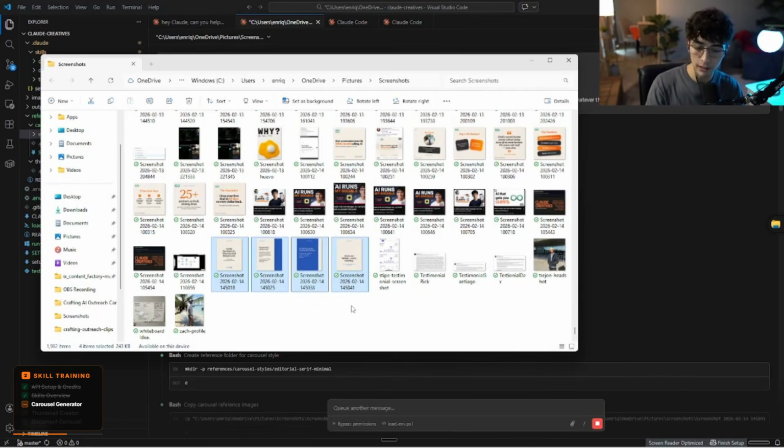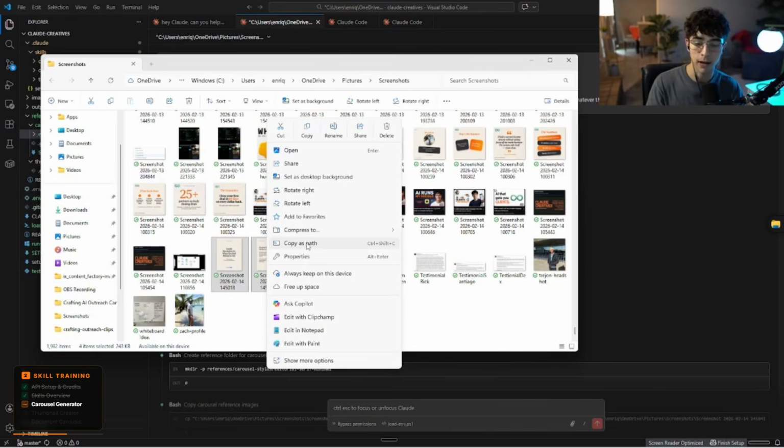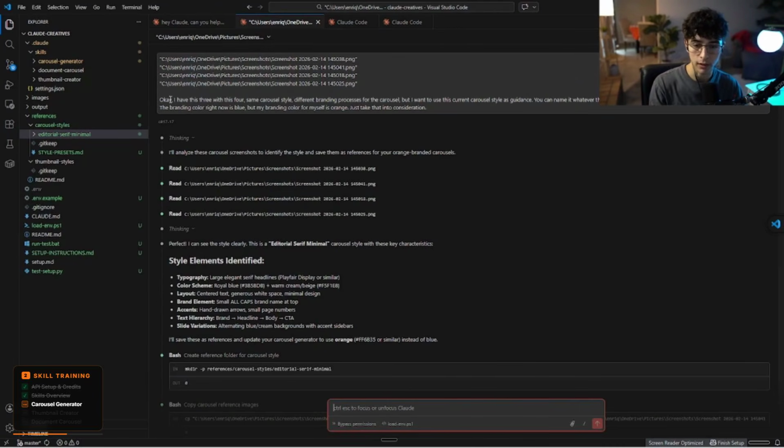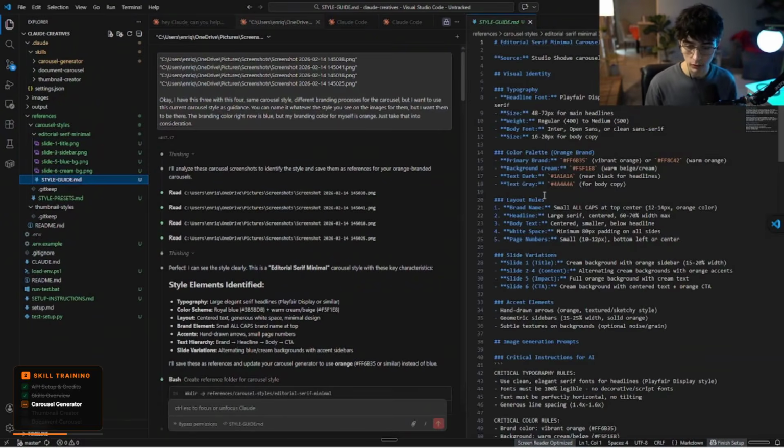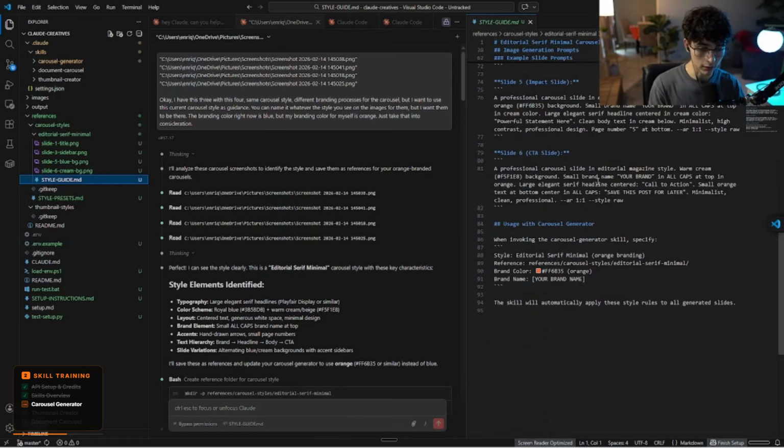So what I just did is I screenshotted each of the pages of the carousel that I liked, and then I just copy the path here and give it to Claude, saying I have these 4 reference carousel styles that I want to be using for my next creations. And he basically went into the process of creating the folder with the 4 slides and also a style guide.md file specifying more details about what is my brand color, and as you probably know, is orange.